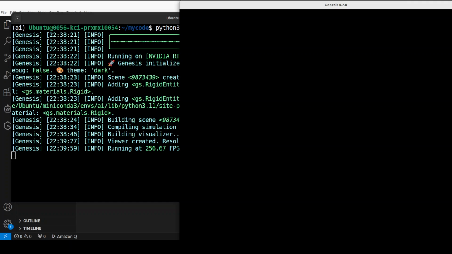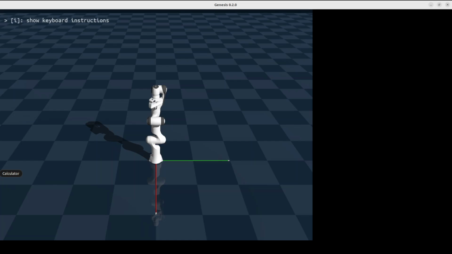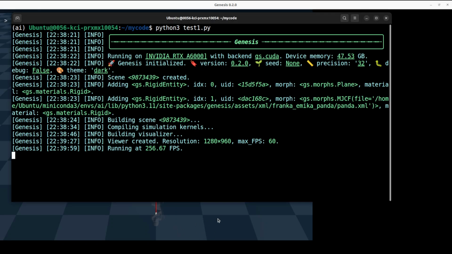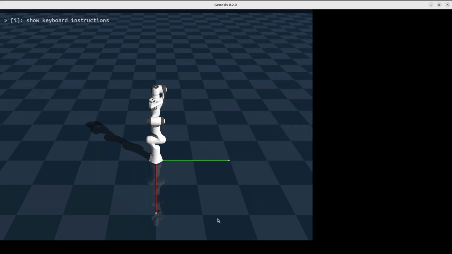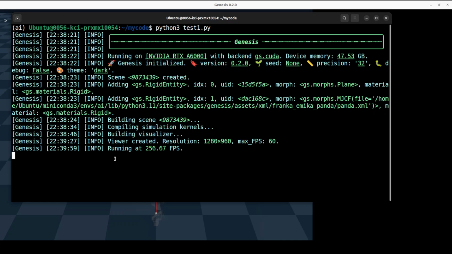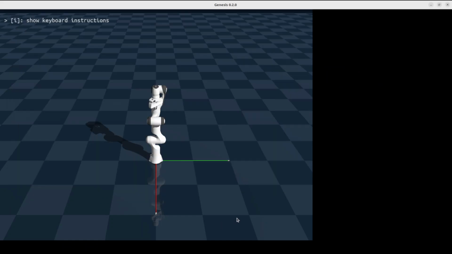And now you can see that Genesis is running at these frames per second. It is going to take a bit of time, so I'll pause it, and once it generates the video, I will also show you that. So you see it has started rendering it, and this is my terminal, and this is a render. As I said, it is going to keep rendering it, and once the video is complete, I will show you that. So I will let it run, and once the video is generated, I will show you what is happening.